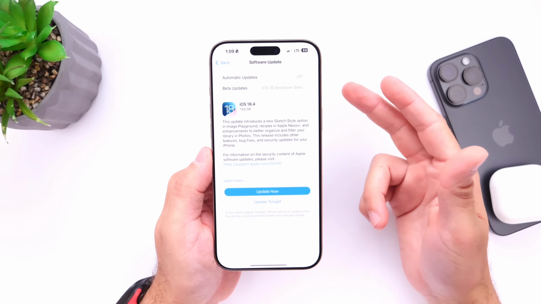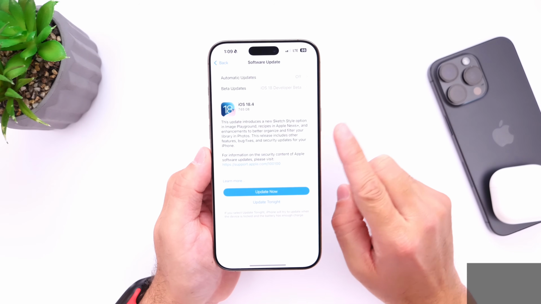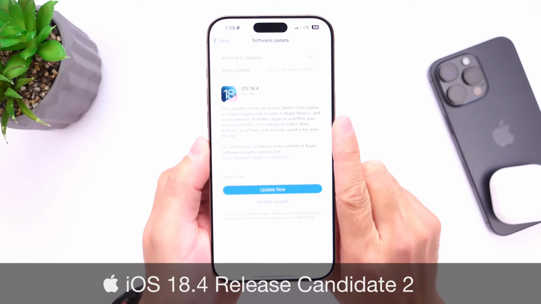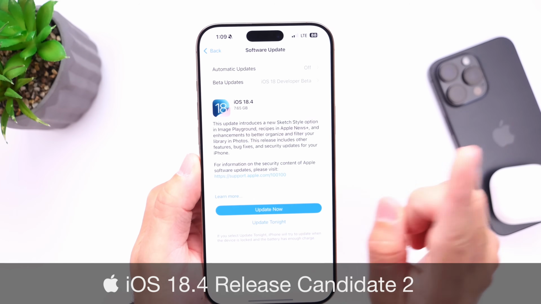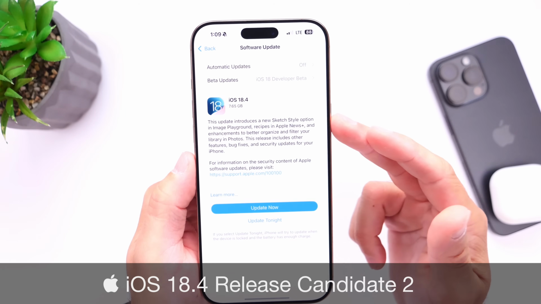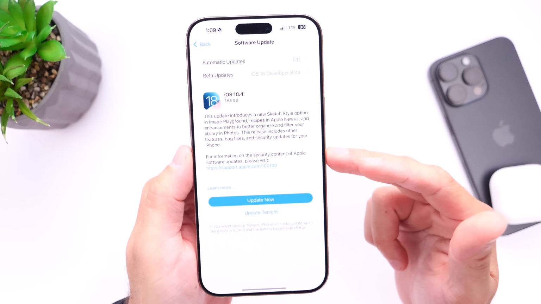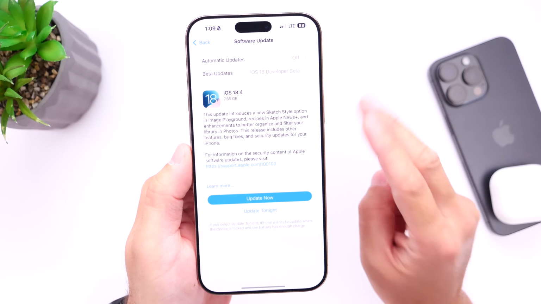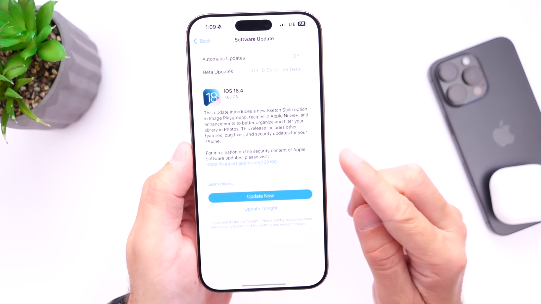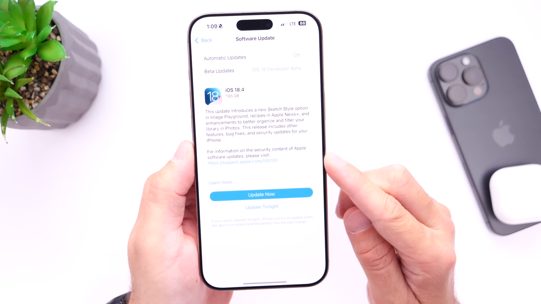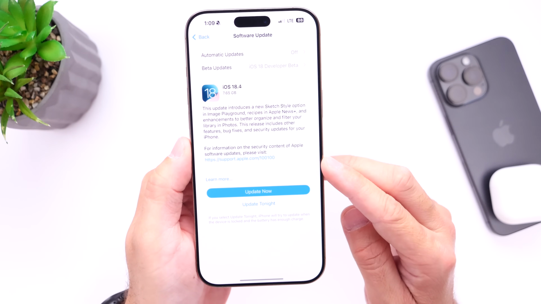So in case you're keeping track, Apple today has officially released iOS 18.4 release candidate number 2. Yes, earlier this week, Apple released iOS 18.4 release candidate number 1, and today on a Friday, release candidate number 2. Now, this could mean several things. Apple could plan to release this software sooner than expected. We'll talk about the release date here in just a couple of minutes.